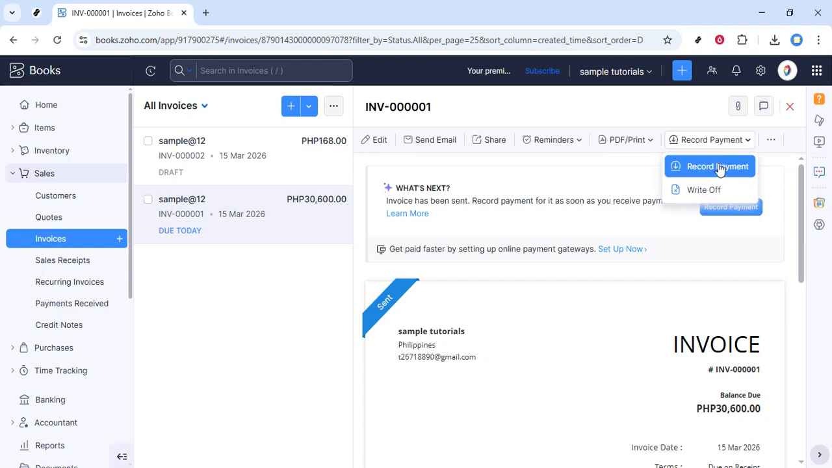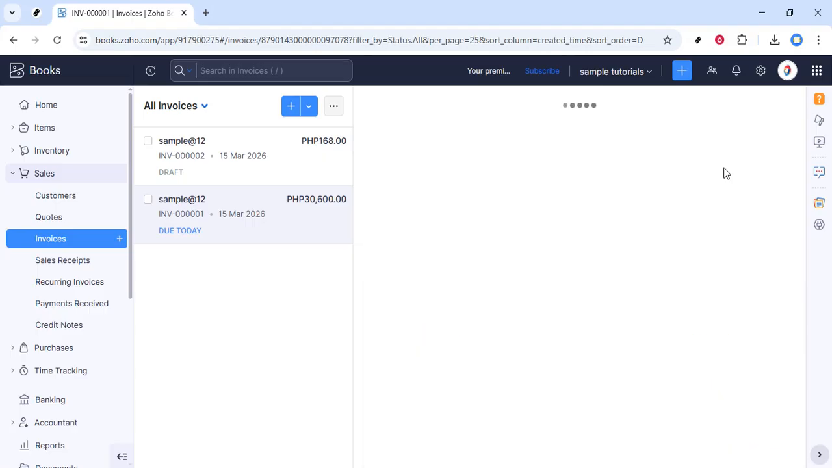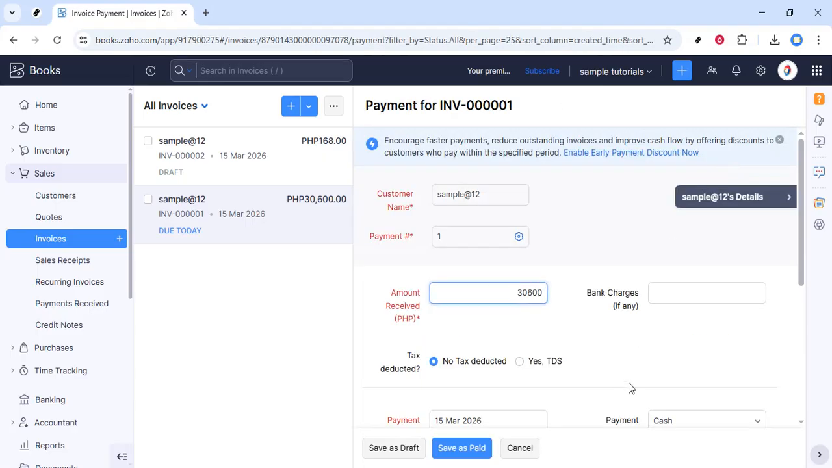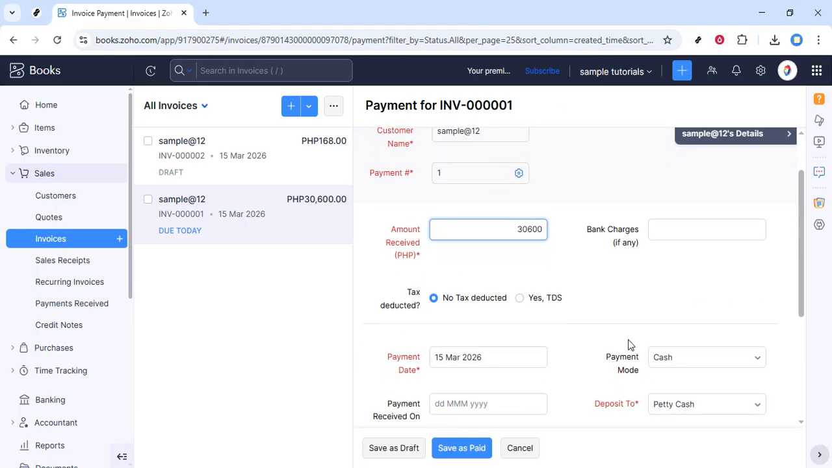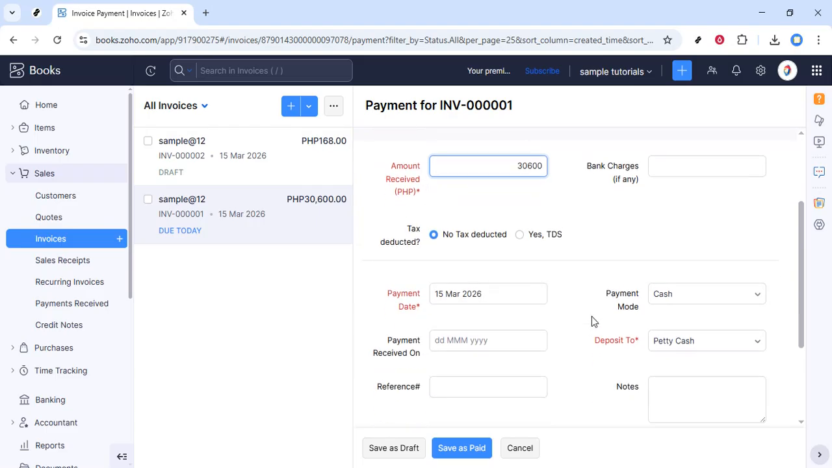After clicking that, Zoho Books will typically show you a payment recording form or a confirmation, depending on your setup. You may see fields like the payment date, the amount received, and the payment method. Even if your goal is simply to mark the invoice as paid, it's good practice to make sure these details reflect what actually happened, such as when and how the customer paid you.